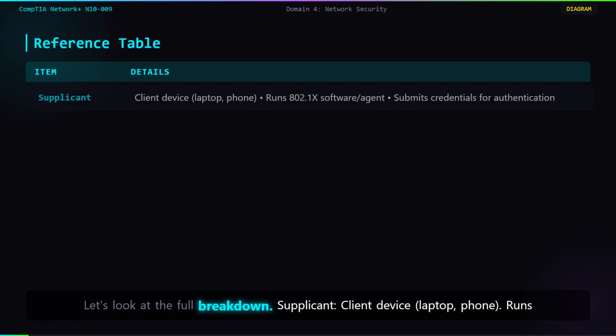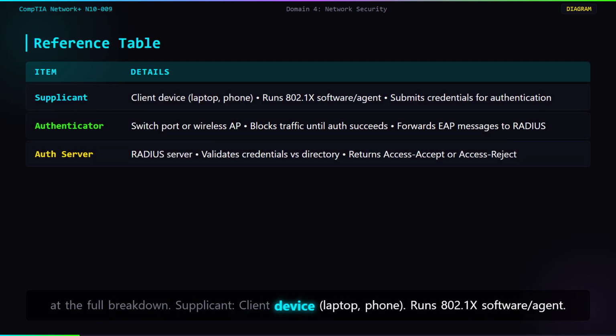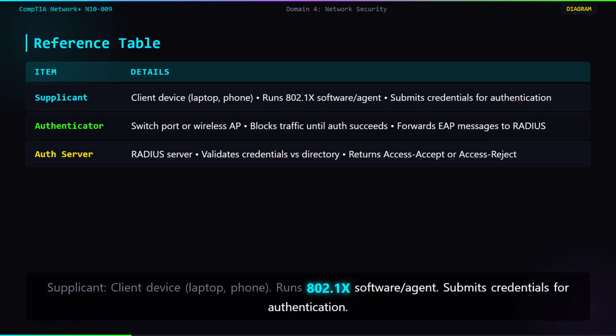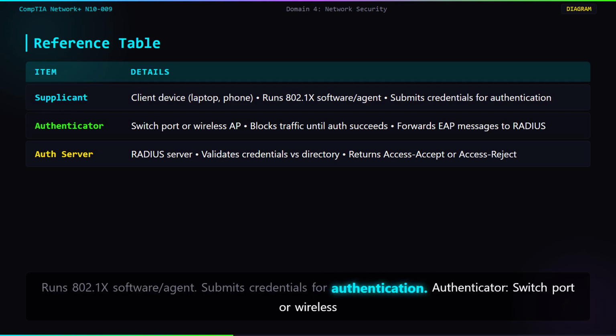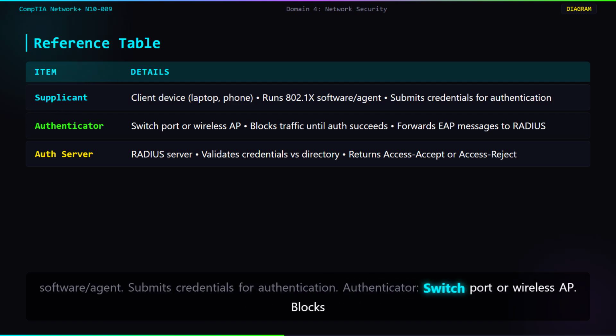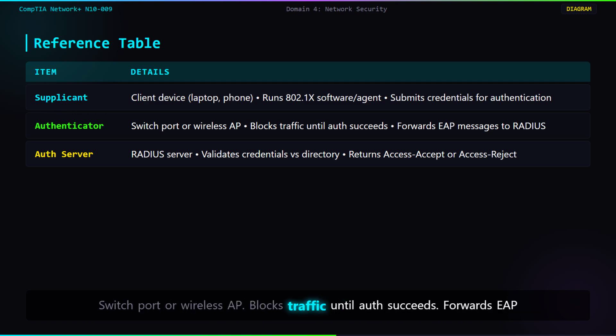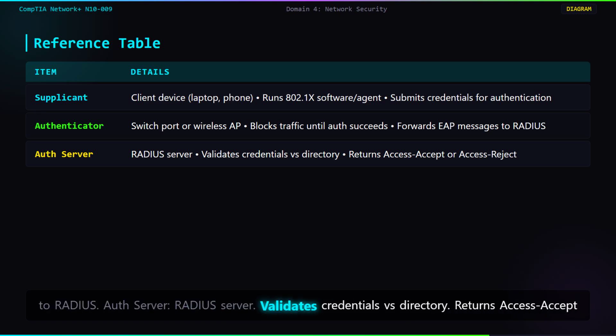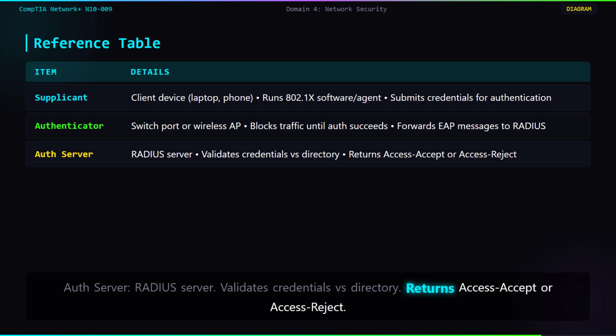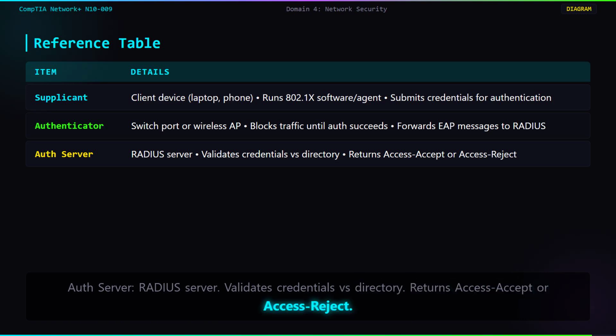Let's look at the full breakdown. Supplicant: client device, laptop, phone, runs an 802.1x software agent, submits credentials for authentication. Authenticator: switch port or wireless AP, blocks traffic until authentication succeeds, forwards EAP messages to RADIUS. Auth server: RADIUS server, validates credentials versus the directory, returns access accept or access reject.